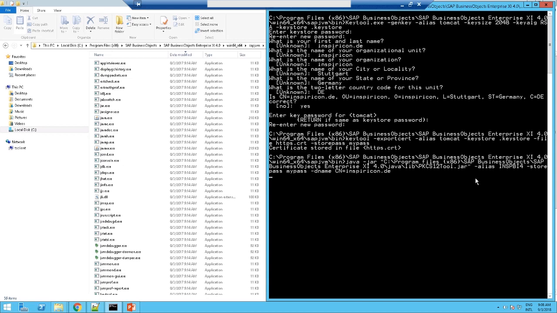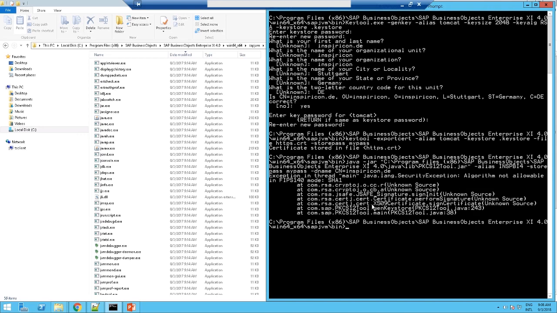After running the command, okay, takes a little longer. Okay, we have a FIPS error, but if you disable the FIPS, it should work. Let's see.